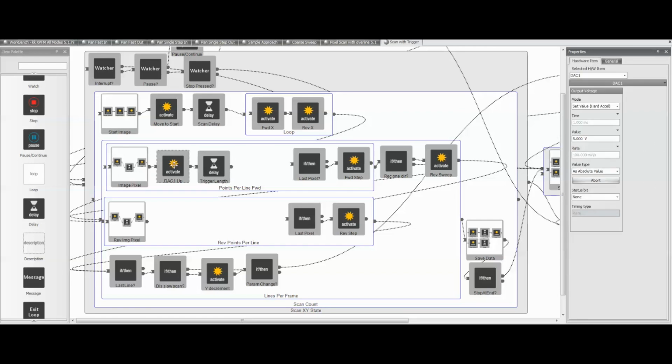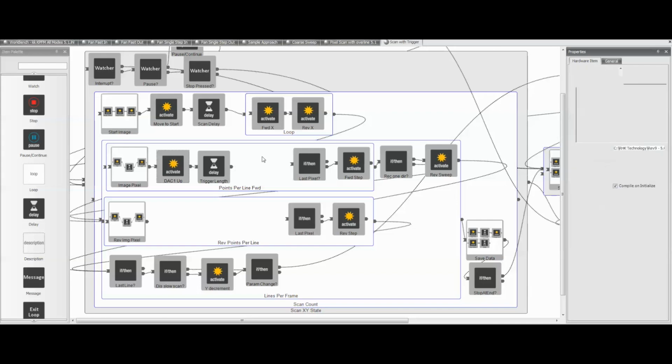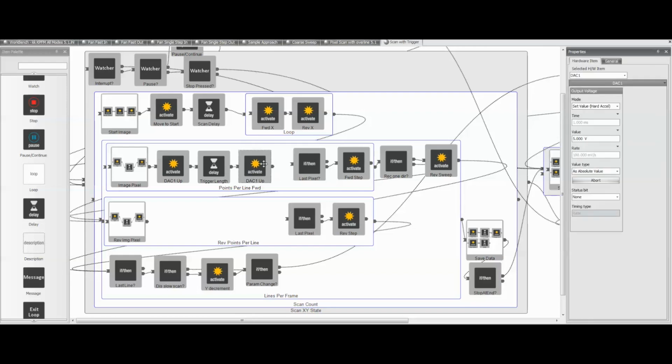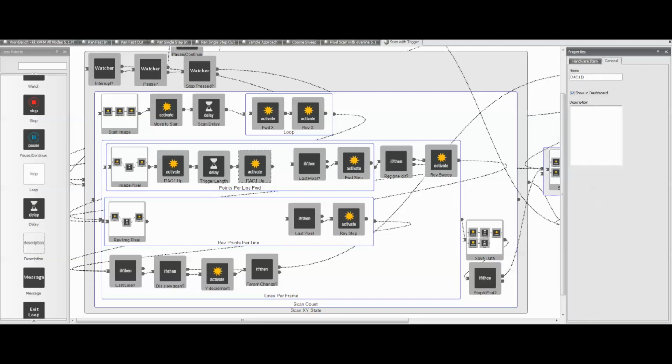So similarly, here we have DAC1 up. I'm just going to use Control-C to copy. Now I'm selecting this loop, so when I Control-V to paste, it puts it inside the loop. See how I can't drag it outside? And this is called DAC1 up still, so I'm going to put it to 0 volts and call it DAC1 down.